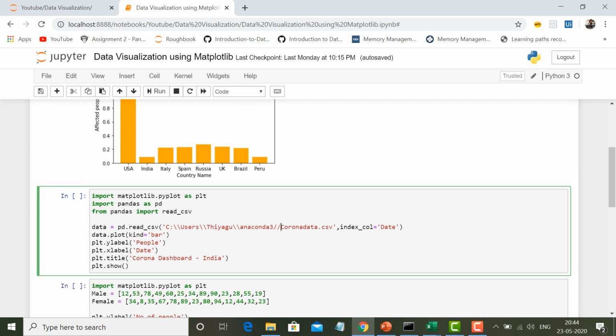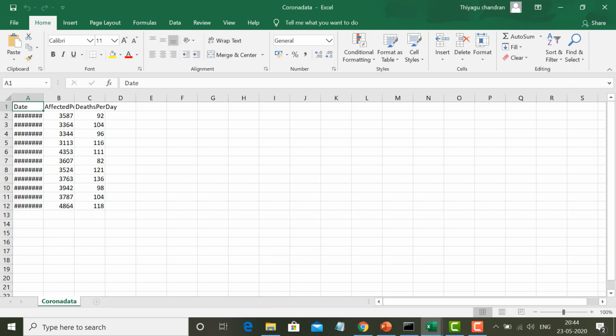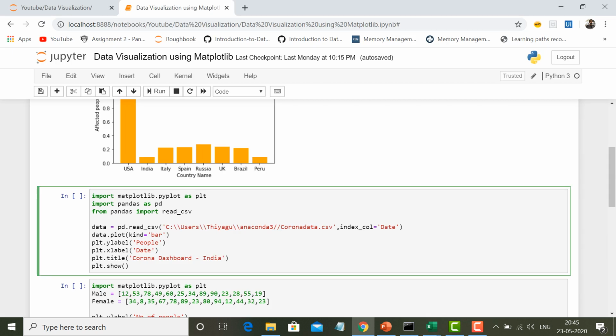I have some data in my corona.csv file, so I can jump onto that. If you see in this data, I want to understand the trend of the affected people per day and the deaths per day. I have various details starting from the 6th of May to the 16th of May. So let me quickly run this too.